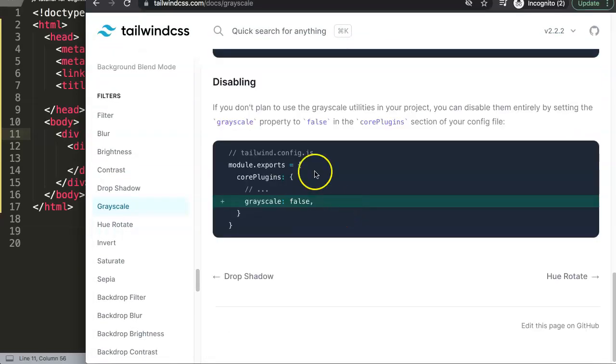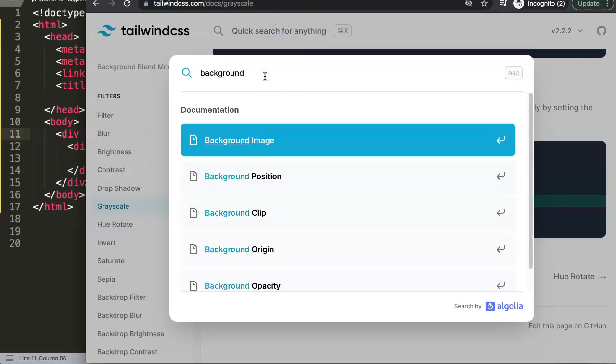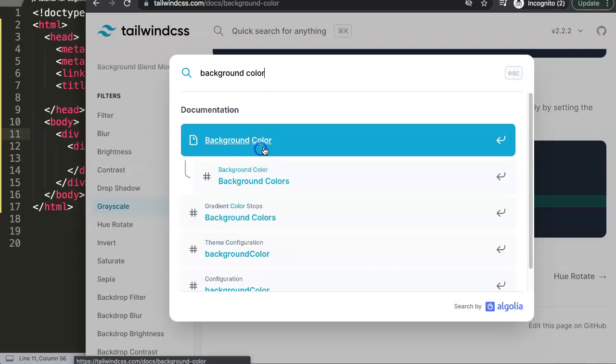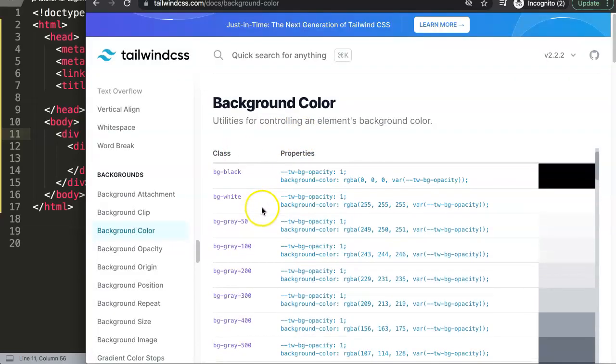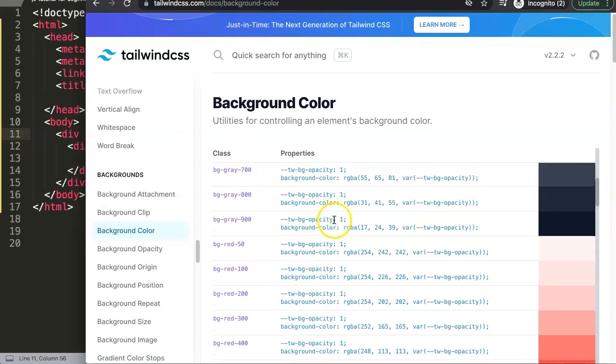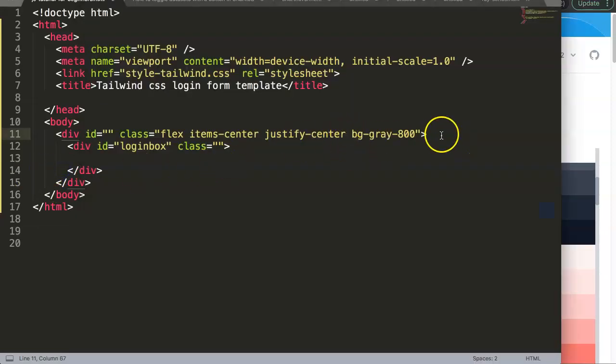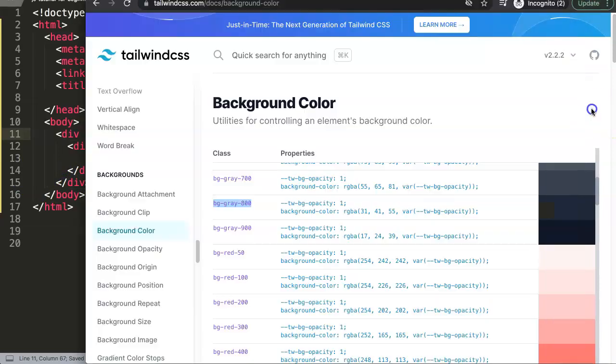No, I don't want that. I want just the background color. Let's search for background color. That's the one we need. As I click on this, you can see every possible option here. BG current, that might be a good one, or a slightly dark one. I think this one is nice. Gray, the British way of writing it, and then with number 800. Alright, so we have this here.